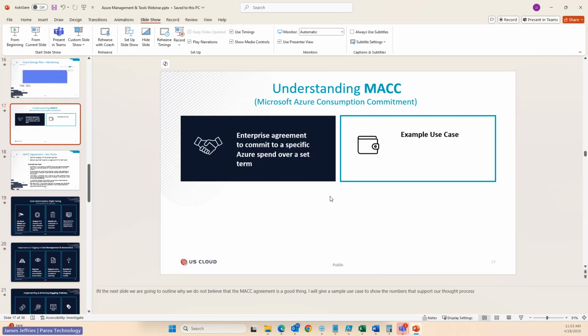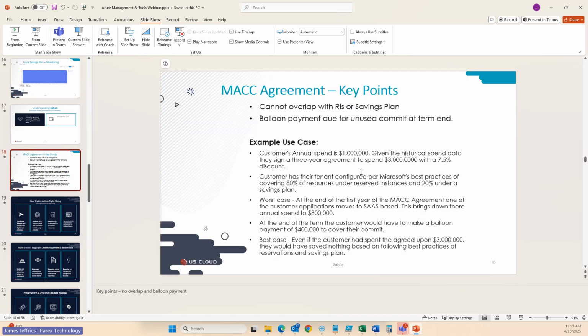So the worst case that I pointed out here, it's tough to predict what the business or different application vendors are going to do. We've seen several instances where different app vendors are switching to SaaS-based products. They can make more money doing that. They get to control the resources, etc.